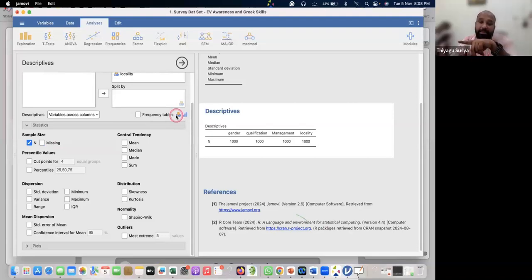Listen, this is a good thing: even if you're not statistically sound, you can get the basic understanding from this symbol. So this symbol is only possible for frequency. As I already mentioned, only nominal and ordinal data are possible for frequency. Then select the frequency table.